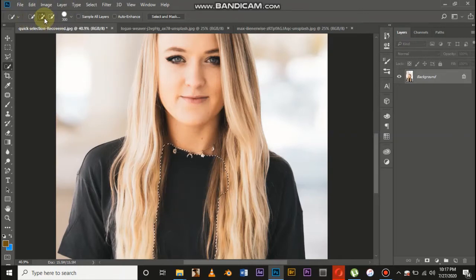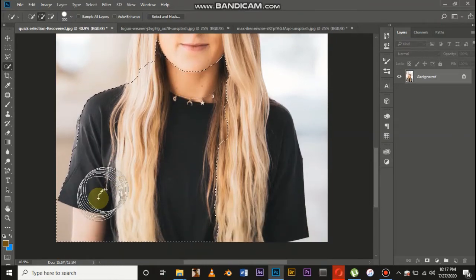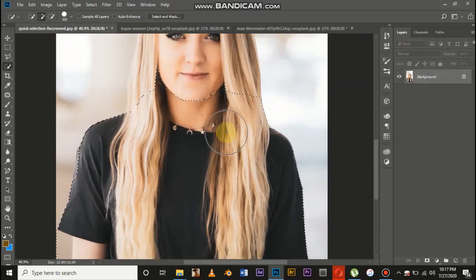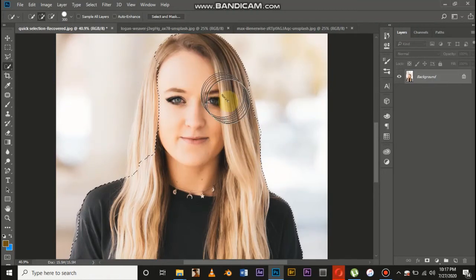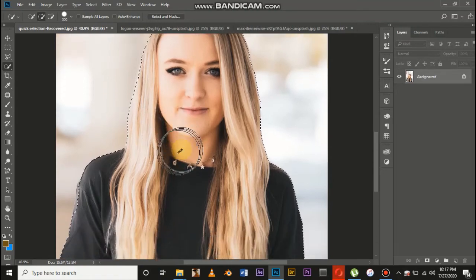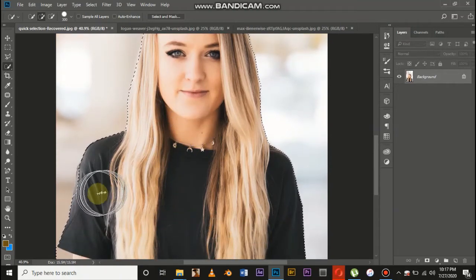Add to selection is used to add to your previously selected area, like this. So you just click to add, click to add, click to add. It's many parts. Click to add, click to add.